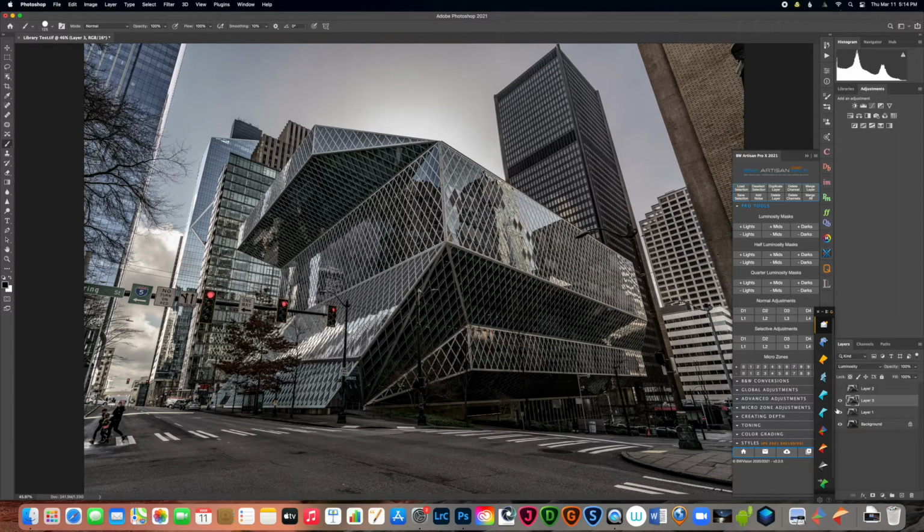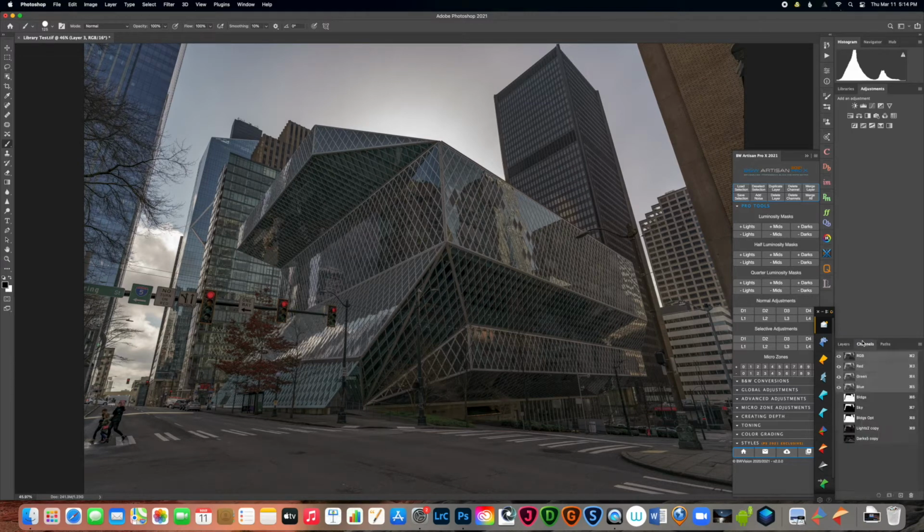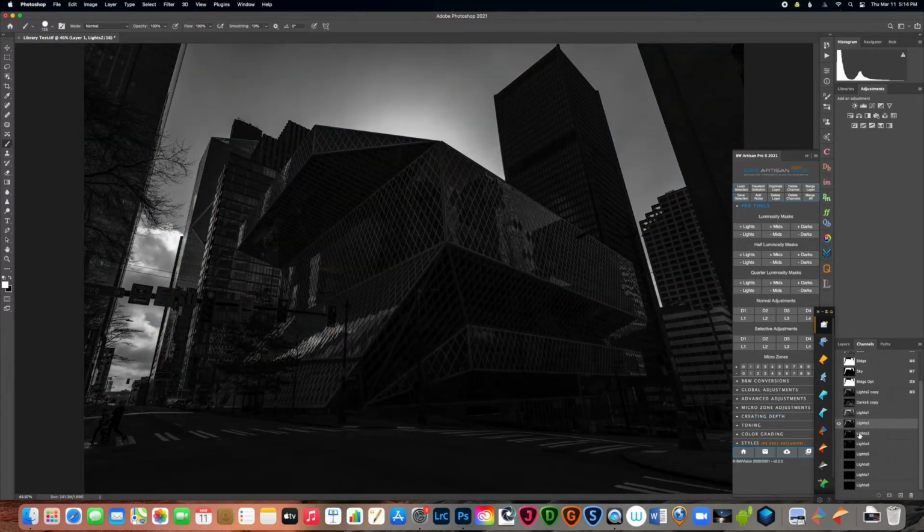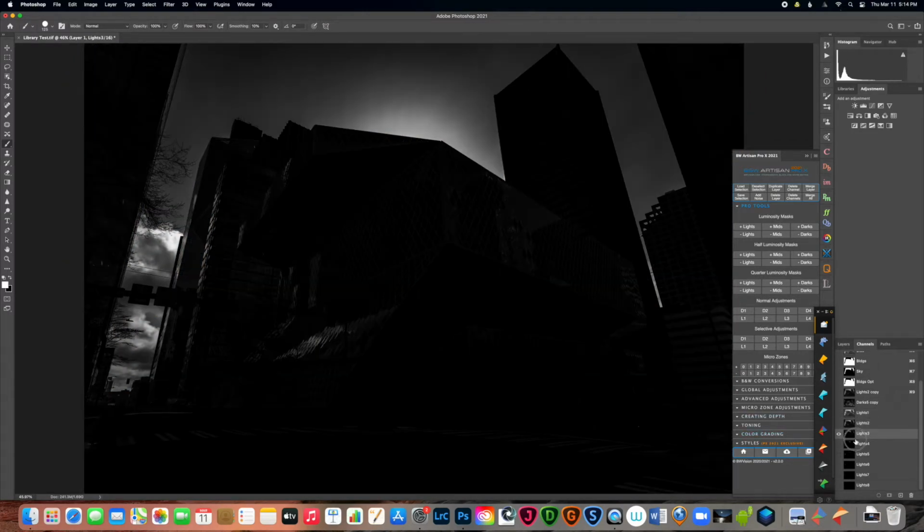The hard part is making your masks, but once you get the buildings or the sky, you can just invert to get the other one. And then, like I said, just use luminosity masks. So if I wanted to make more luminosity masks, I'd just be on the color layer here, and let's try the lights luminosity masks. Now they all popped up down here. Lights 1, lights 2 gets even more selective. Lights 3 gets really selective. And then you just pick the one that you want.